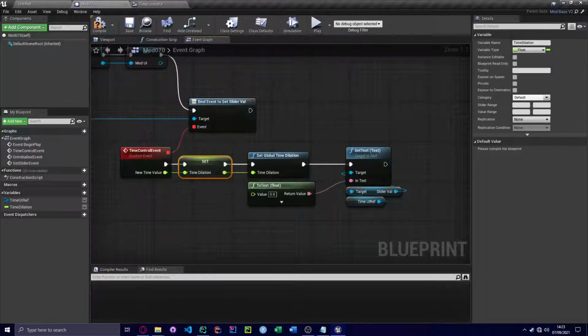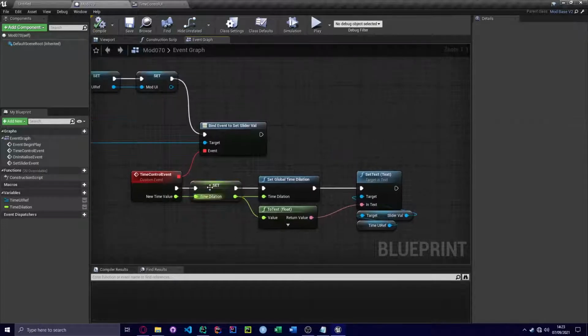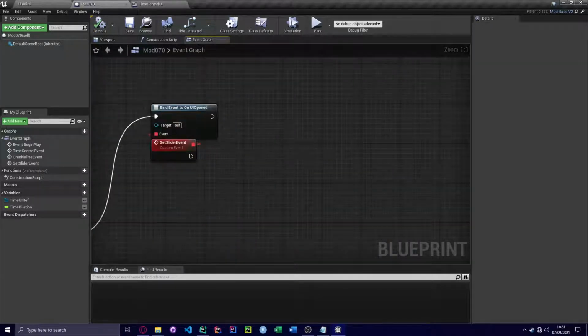So if I set this to this, this output node actually gets this variable after it's been set, so you don't need a separate get node. And then we drag that in down there. This basically allows us to access this value anywhere in the blueprint.